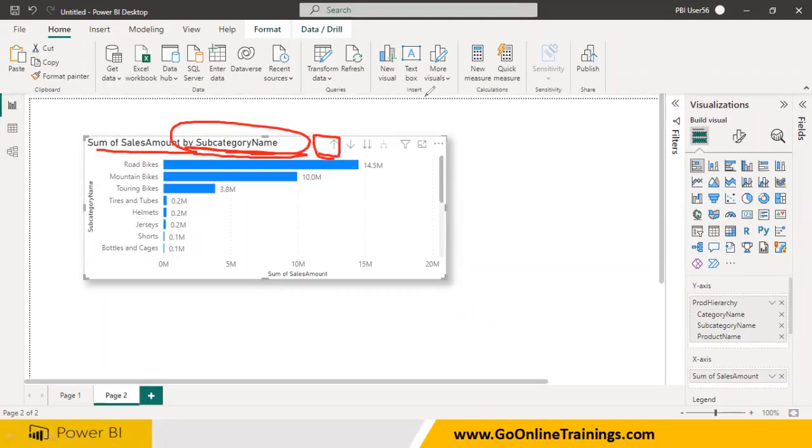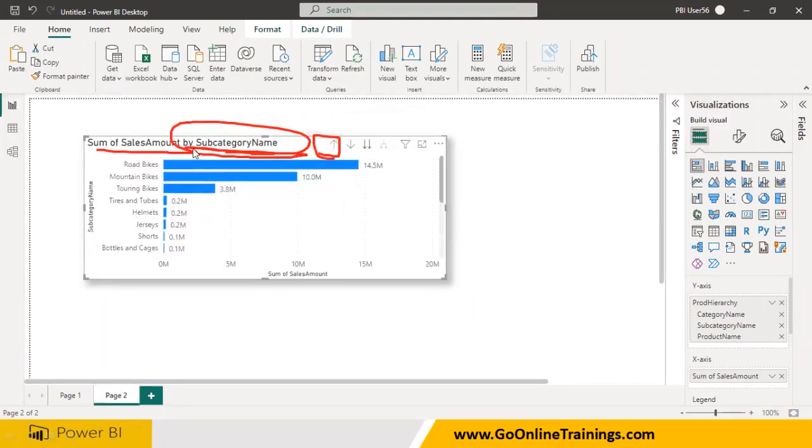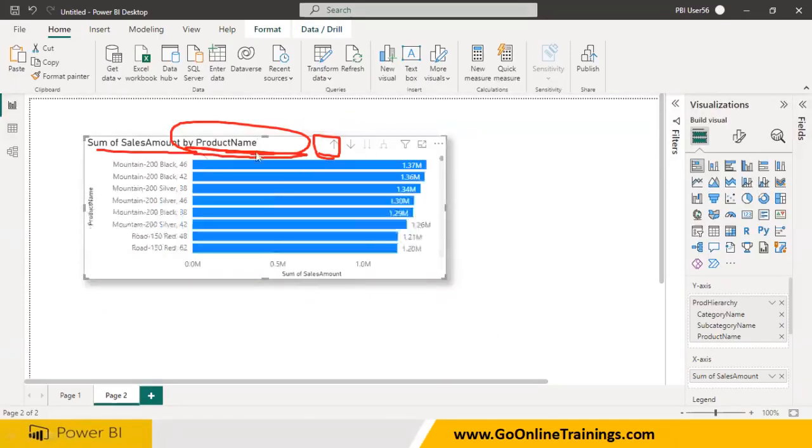Now let us click on this. Now you see the name, category wise sales. Have you seen this? Category 28 million. When you click on this, I go to the subcategory. So 14.5 and so on. When you again come down, the last one is called product name. Clear? It is going to be giving you everything.